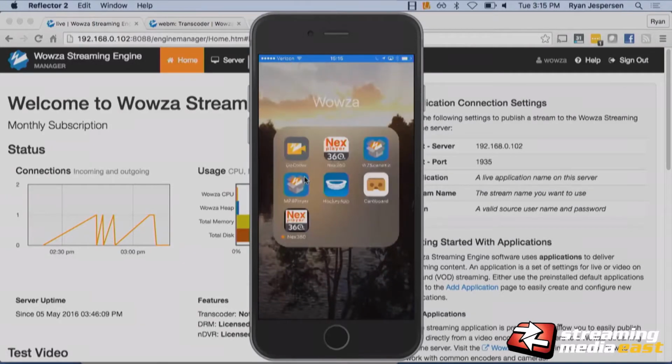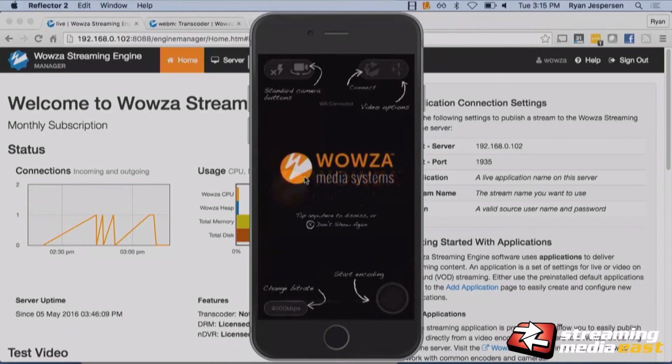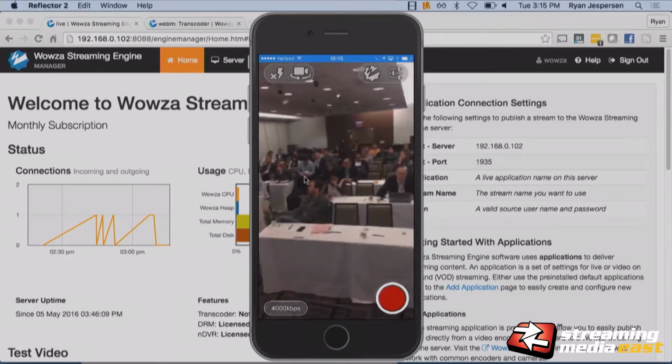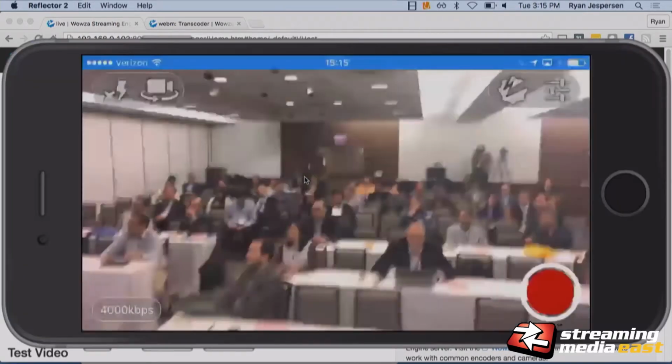And hopefully you guys can see what I'm seeing. There we go. So there's my iPhone, the one I'm holding up right here. We have an app called Wowza GoCoder. And so you can see I've loaded that up, and now I'm actually connected to the Wi-Fi here, and I can use my device either vertically or horizontally.